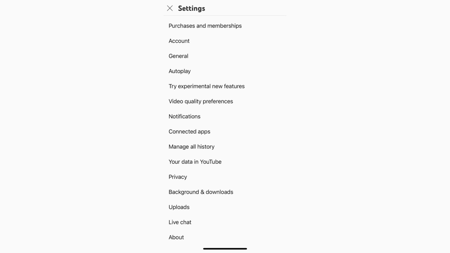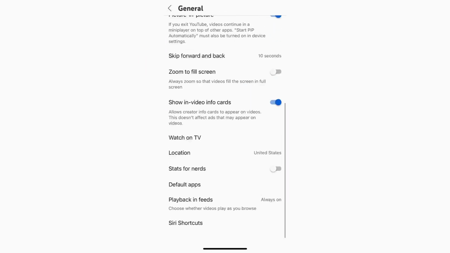But if we want to turn this off, we first need to go to the You tab on the bottom right hand corner. From here, you'll see a small settings icon in the top right. Tap that, and you'll see a long list of different sections. The tab we're looking for is called General. Tap that and scroll to the very bottom.